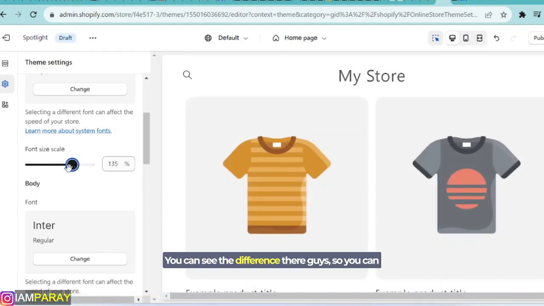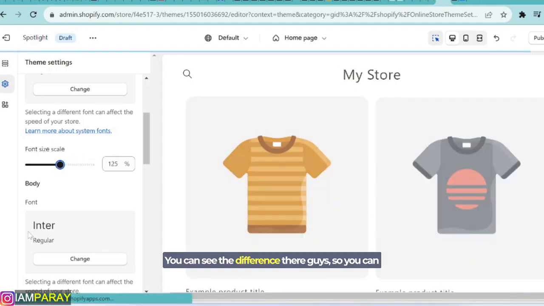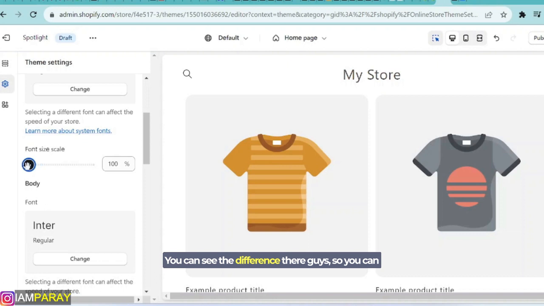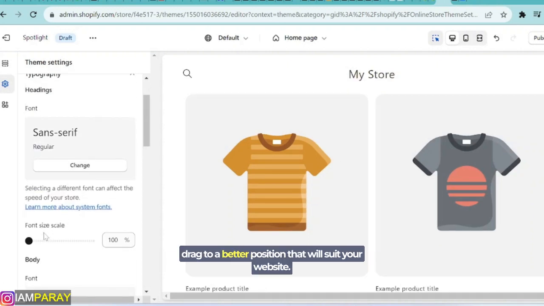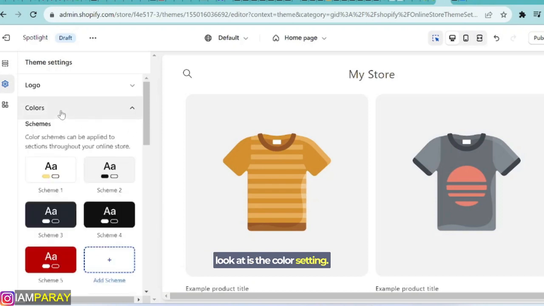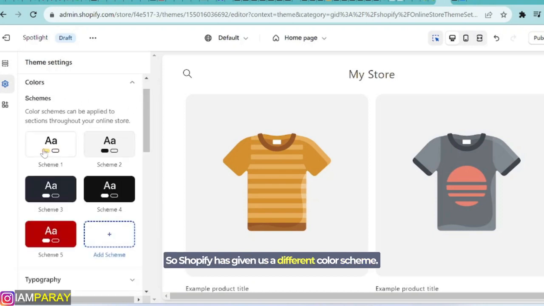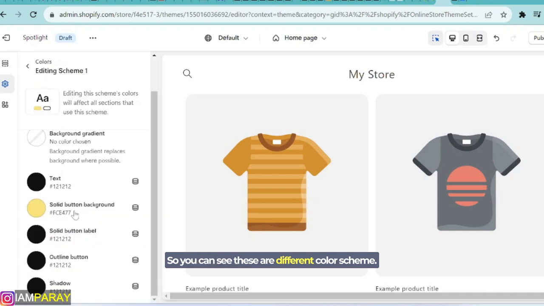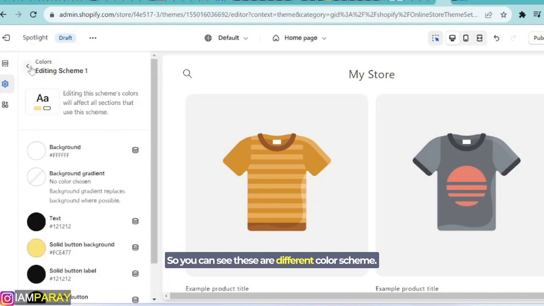You can see the difference there, guys. So you can drag to a better position that will suit your website. And the next thing you want to look at is the color setting. So Shopify has given us a different color scheme. So you can see these are different color schemes. You can go back and select any of these.